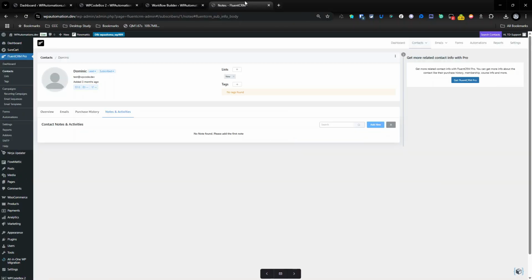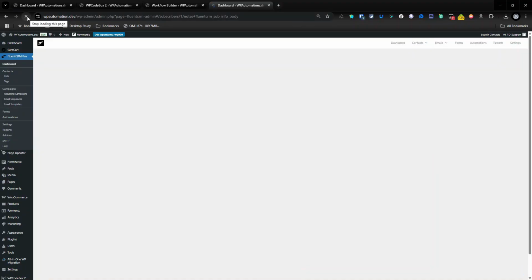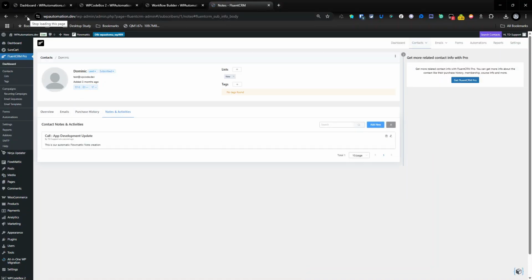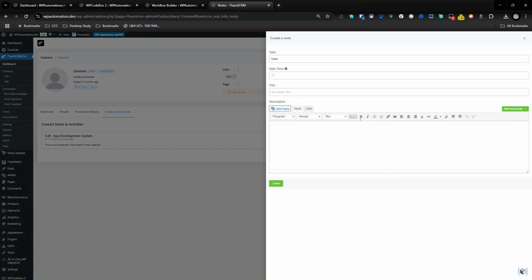And if we head back to FluentCRM and refresh our page, we should have a call for app development update. This is our automatic Flowmattic note creation. So everything we sent has now made us a note in this account directly from Flowmattic. So if we were to change some of these options, we would get a different type of note.